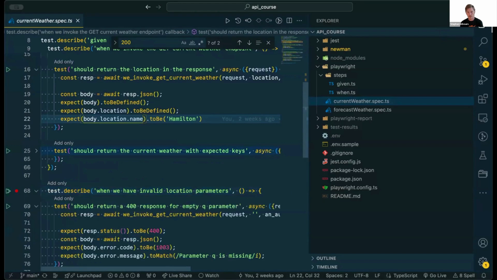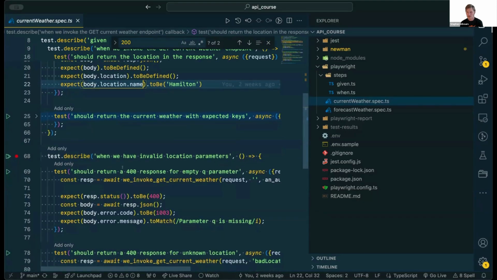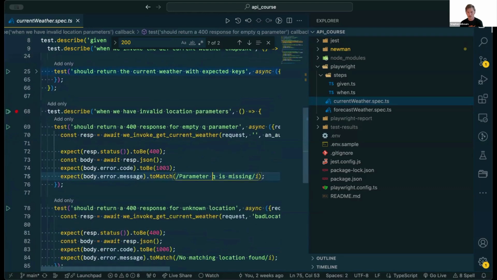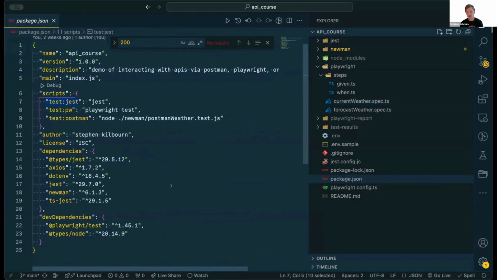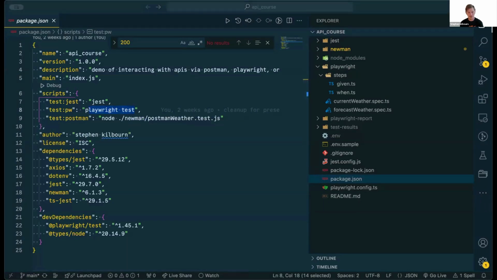You'll see the sad path would be similar. Now I just want the response to be a 400 and the error object that it sends back to have the right code and the right message. And then just like for the Postman and Newman setup, you can write the Playwright test as a script, and I like abbreviating because it starts getting long to type all these.